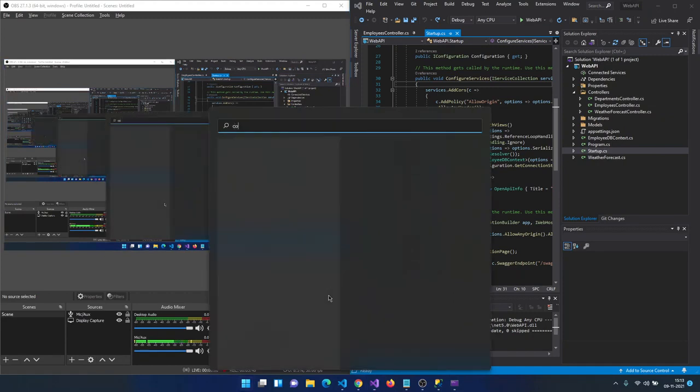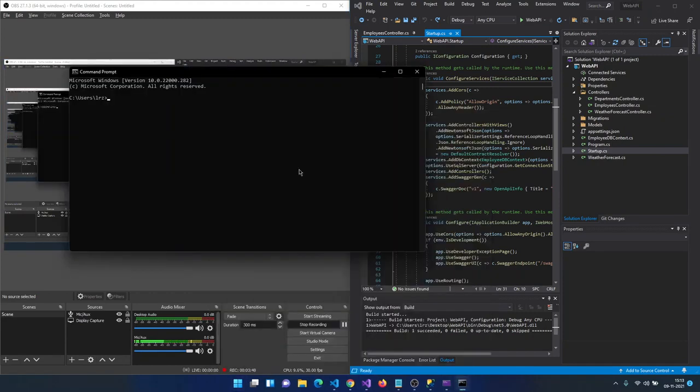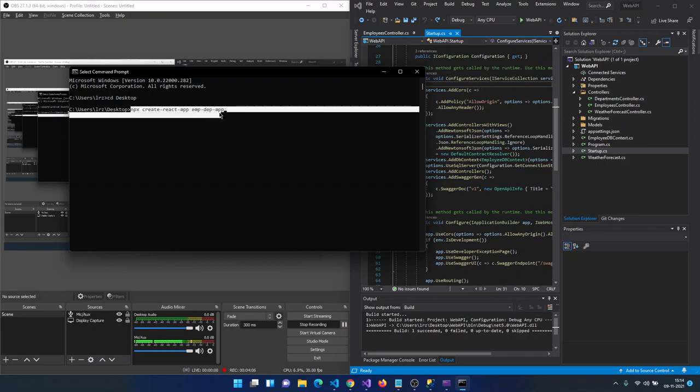We need to create our React app. So first, let's go to our desktop. Now you need to use the npx create-react-app command, and let's name our app employee department app. What this line does is create a template to begin our project, and besides that, it's going to install some dependencies, let's say React, React DOM, and some scripts that we are going to use.